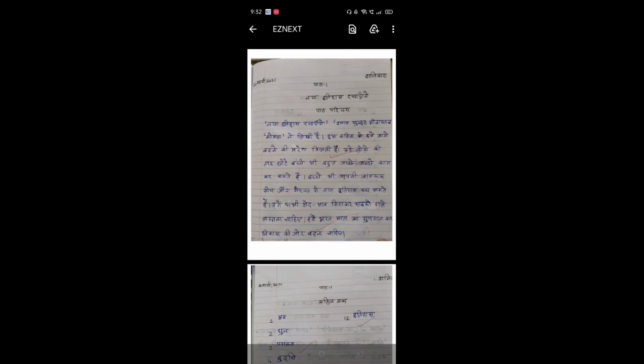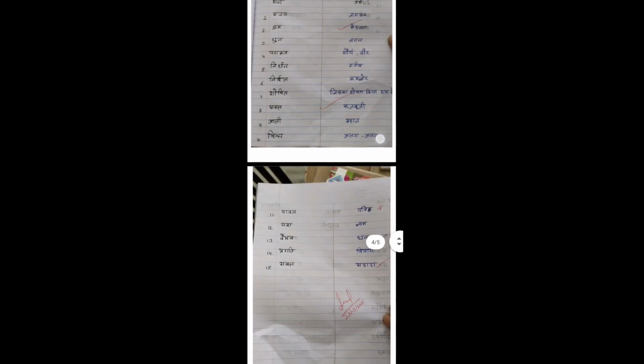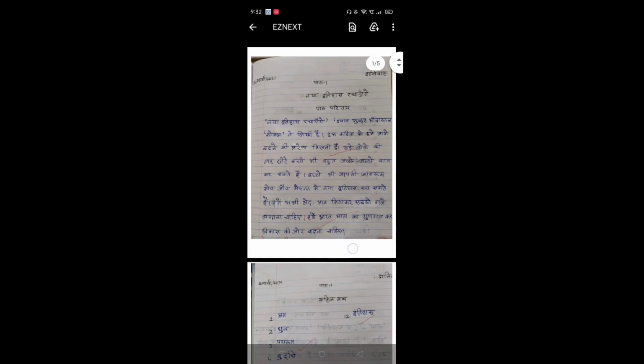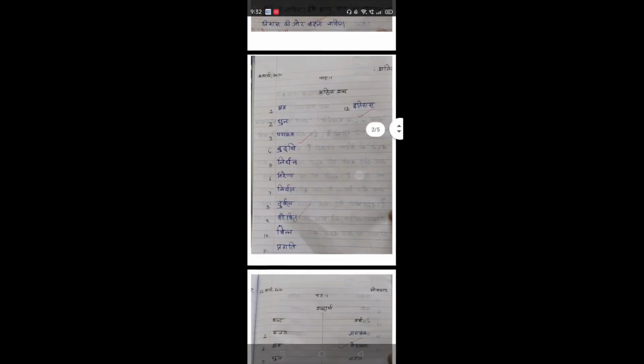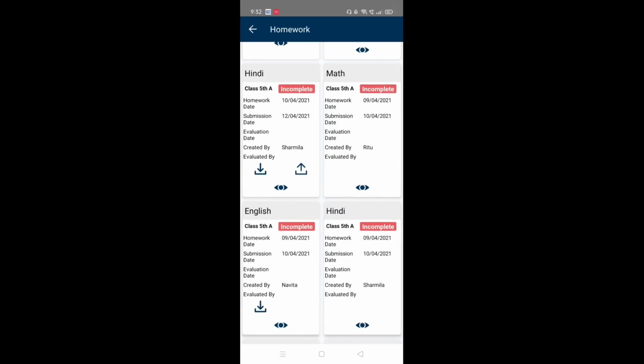I'll click on it, and this might be in a PDF format, so make sure that your phones have a PDF reader. And parents, please make sure that a PDF reader is there in each and every phone, otherwise this might not work for most of you. So now, as you can see, the teacher has sent a sample copy as to how you have to maintain your fair copies and how you have to submit your work. So this was all about homework.